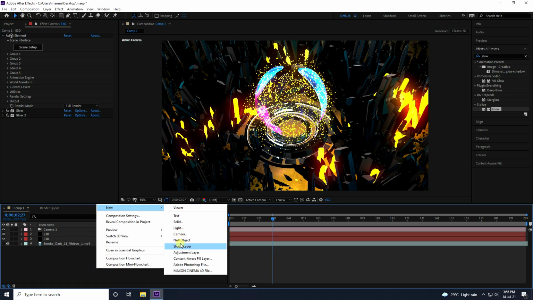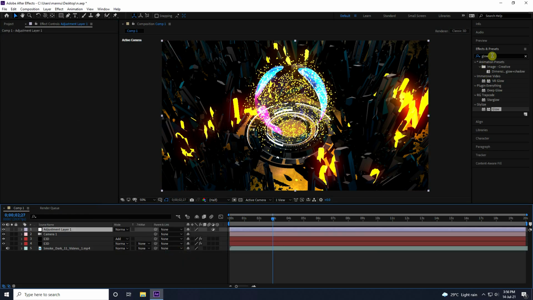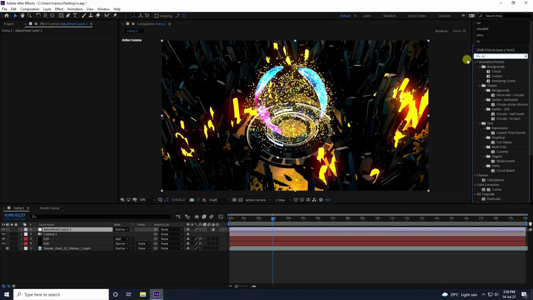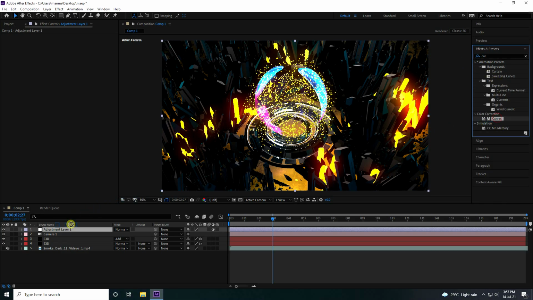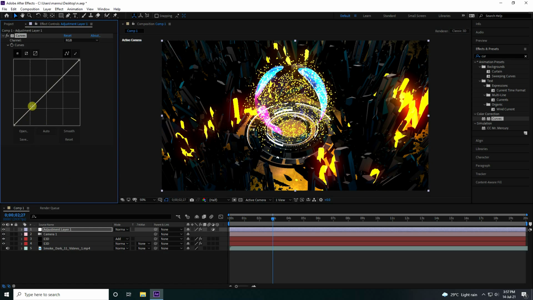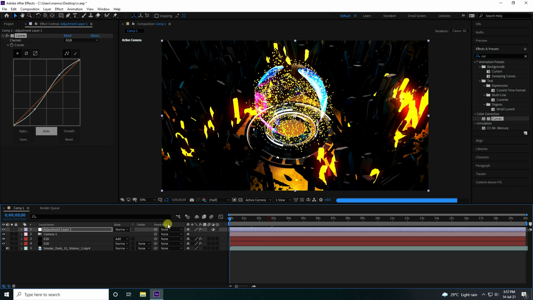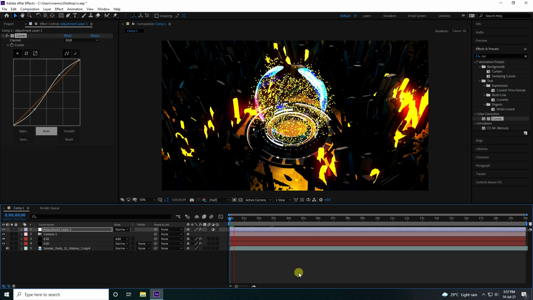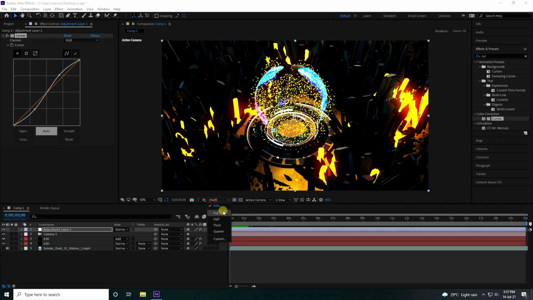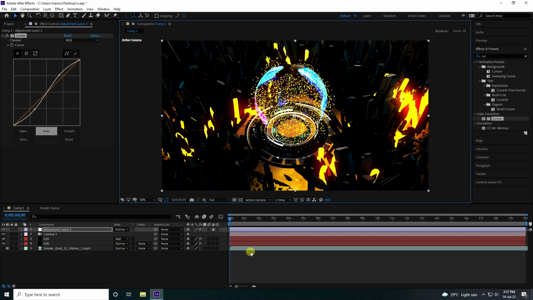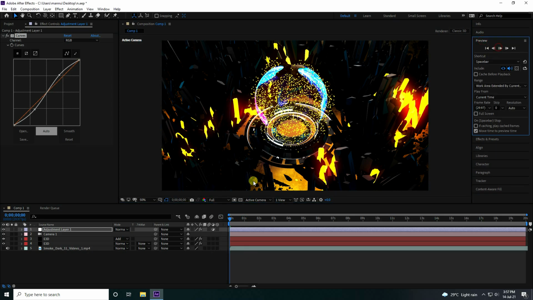And next one guys for color correction, adjustment layer, and this time I apply curve effect. Select this curve and apply an adjustment layer and create darkness like this, yeah. See guys, that's my beautiful effect, right? See, and play, yeah, very good, right? Okay, so guys that's it, my final effect is finished. Now resolution, use full and preview, yeah, right?